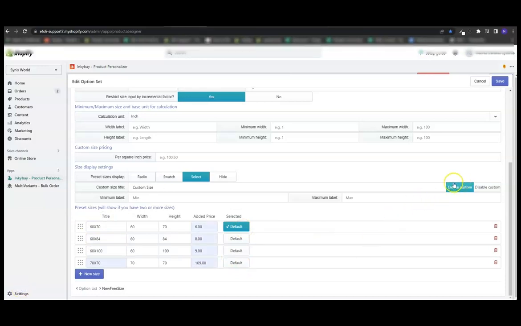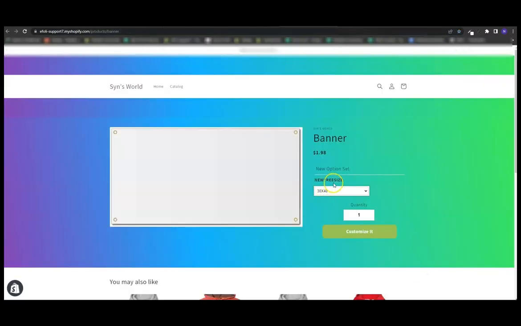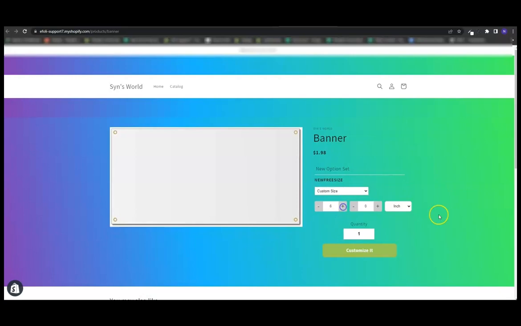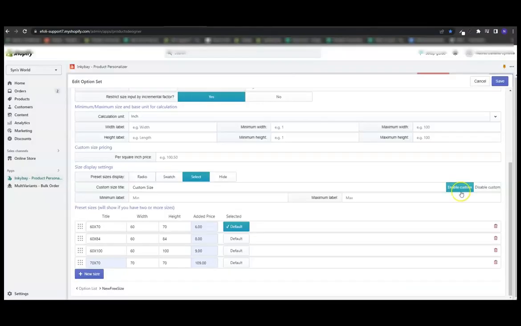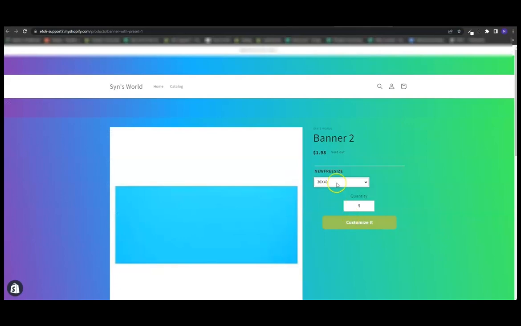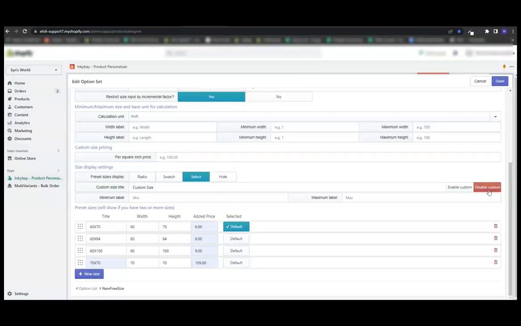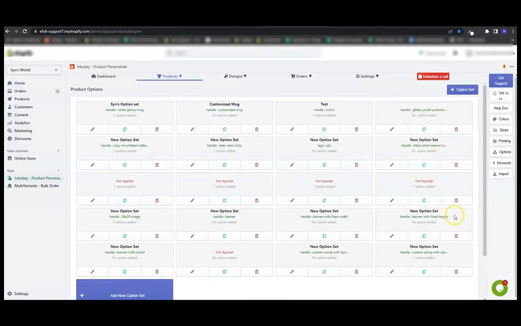Now, if you want to allow your customers to create their own sizes, then you have to enable this option, which is enable custom. If you select this option, then from the product page, either your customers can choose from the preset sizes or they will see another option which is custom size. If they click on it, they can create their own custom size. Now, if you disable this option, then from the product page, your customers can only select from the preset sizes that you have created. Now after that, if you save it, the setup is done.